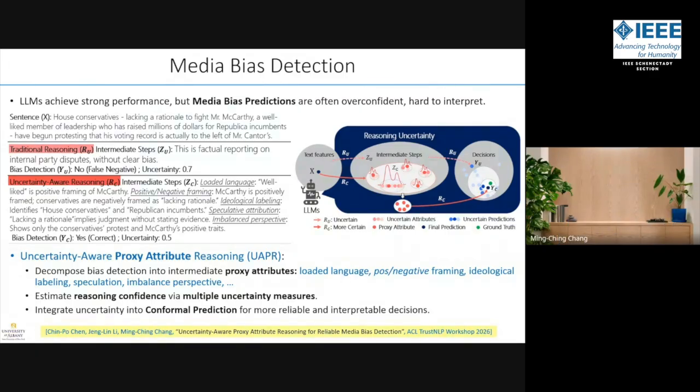Okay, for media bias, there is a data set of news articles, right? And if you ask GPT to say whether an article is biased or not, you will get about 60% accuracy, because it's a hard problem.